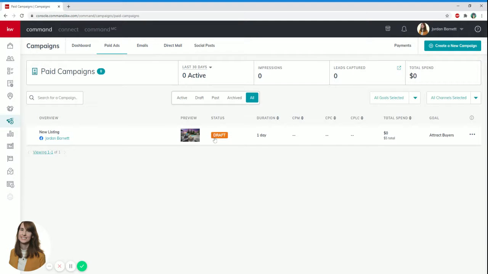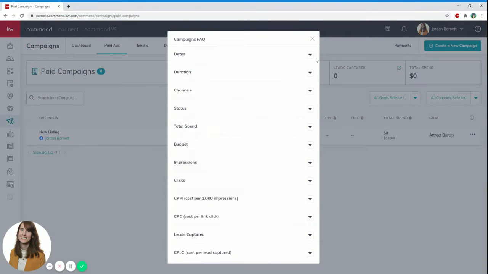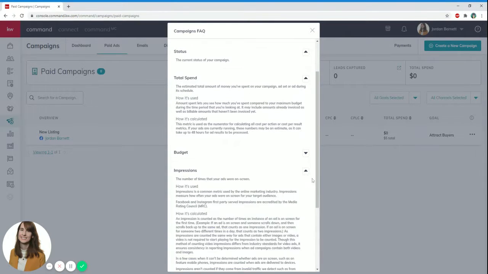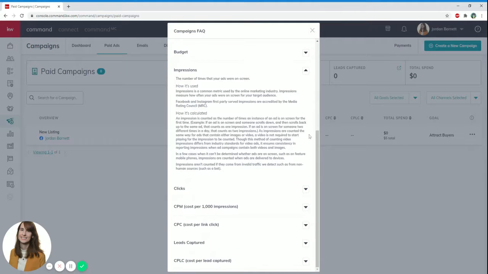You'll see this one here. It's a draft, duration's a day. Then you'll see cost per metric, cost per click, and then cost per lead captured. Total spend, and then the goal. So you can sort here as well by goal type, and then channels, if it's a Facebook ad, Instagram ad, all that. And then right here, if you click this, it'll show you the meaning for all this stuff. So dates, what's total spend, status, impressions, leads captured, all that stuff.